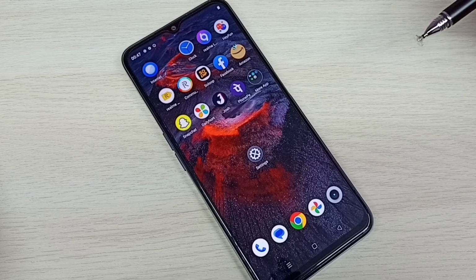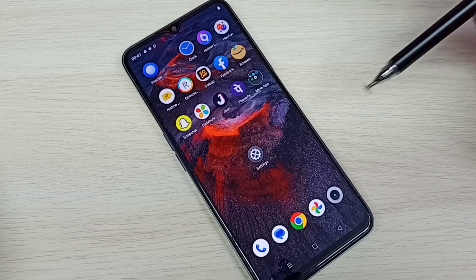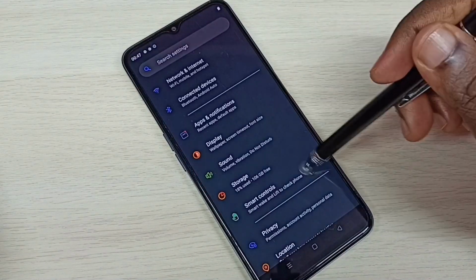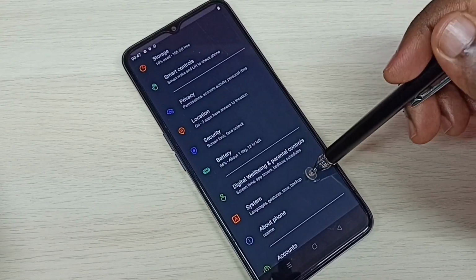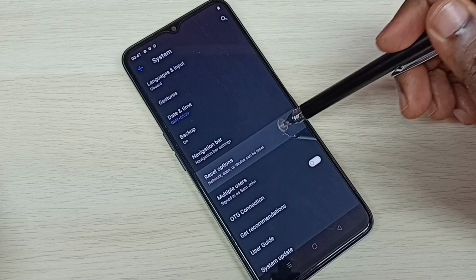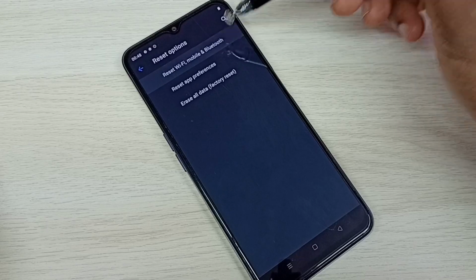Hi friends, this video shows how to reset Bluetooth settings and fix Bluetooth issues. Tap on the settings app icon, then select system, then select reset options, then select reset Wi-Fi, mobile and Bluetooth.